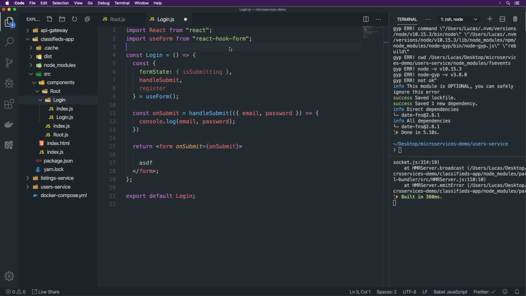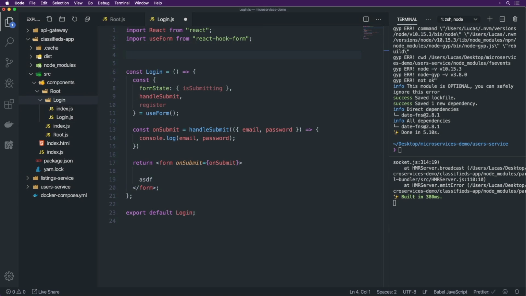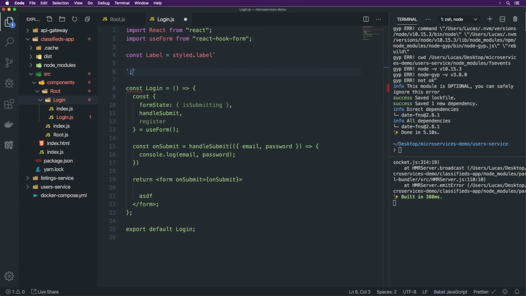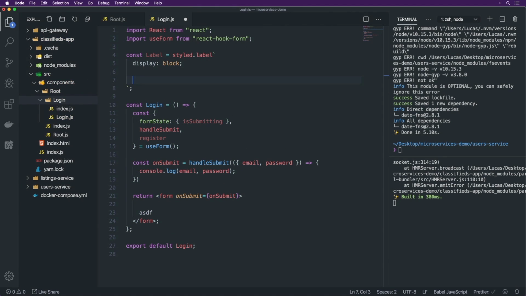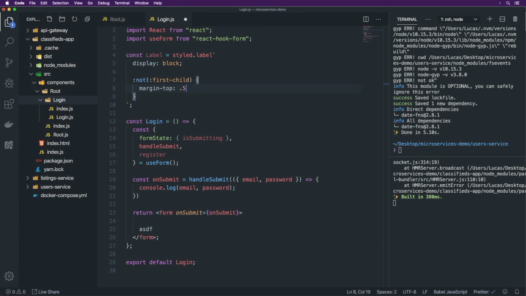So now inside of here, let's first create a couple components. So firstly, the styled component is going to be a Label is equal to styled.label like that. And then we're going to do a display block. And then for those that aren't the first child, we're going to give it a margin top of 0.75 rem. So now inside of here, we're going to include a label. So the label is going to look like this, and I'm going to type something inside of there.